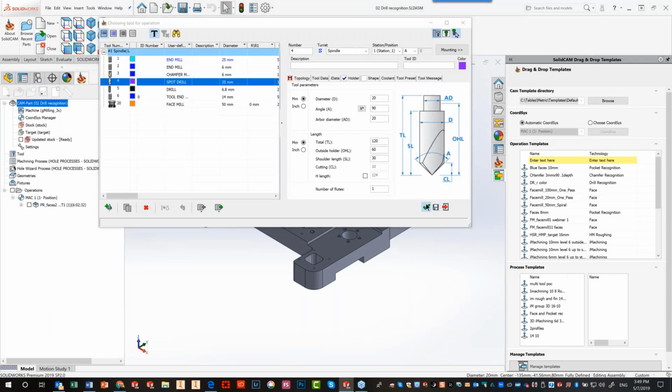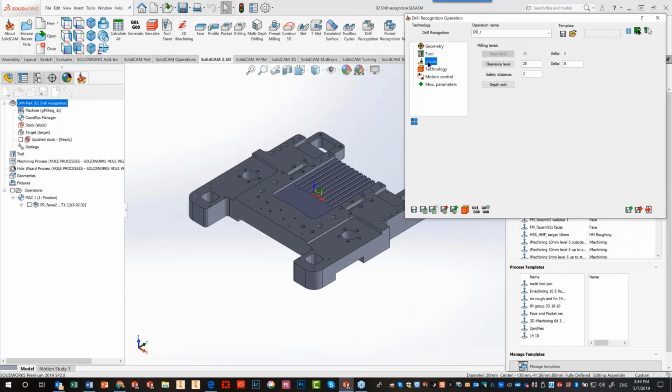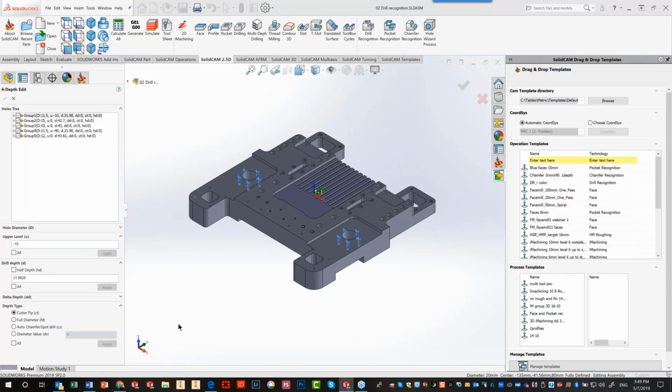And now let's go to our levels. Now, the drill recognition recognizes the depth of every single hole. But in this particular case, with the spot drill, I don't want it to go to the depth of every hole. I just want the diameter of the spot drill to match up to the diameter of the top of every single hole over there. So for that, we give you the option of depth edit. In depth edit, all I need to do are two things. The first thing is click on Auto Chamfer for Spot Drill and apply that to all.